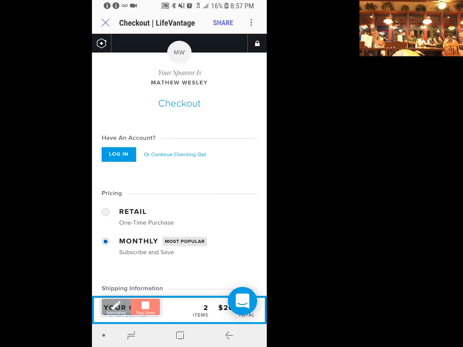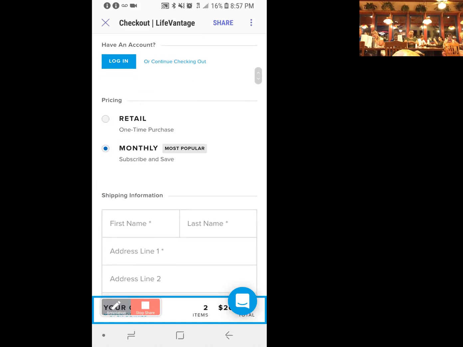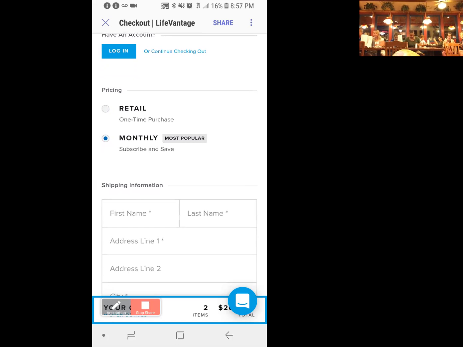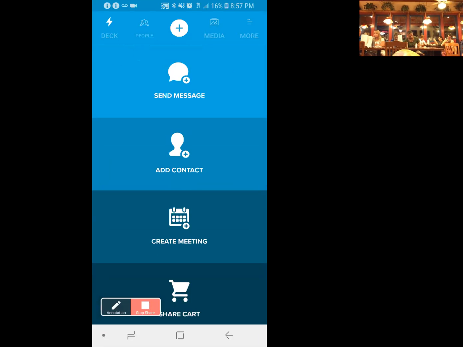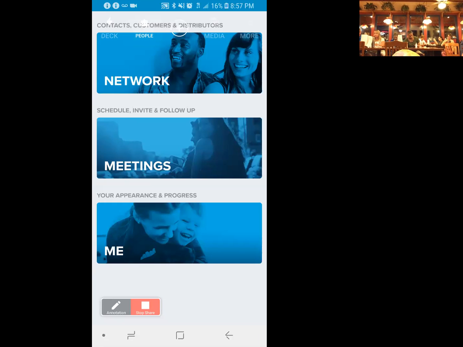Okay, let's do one of those. Everybody cool with the cart? Yeah. Can we move on? You guys good? Cool. So now we're going to go back to the app and we're going to share a video. So this time there's two different ways you can do it. You can either click on their name first or you can click on the video.